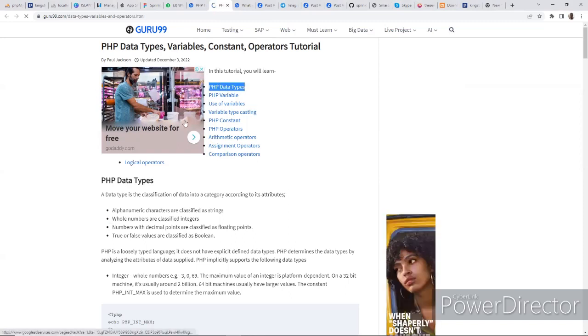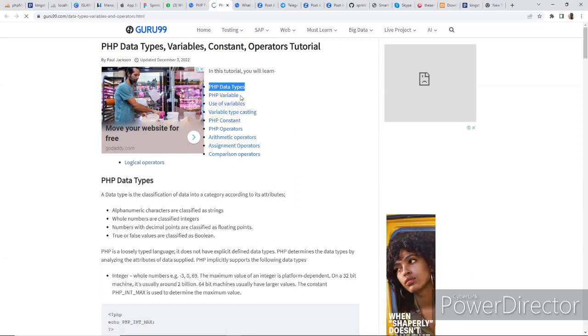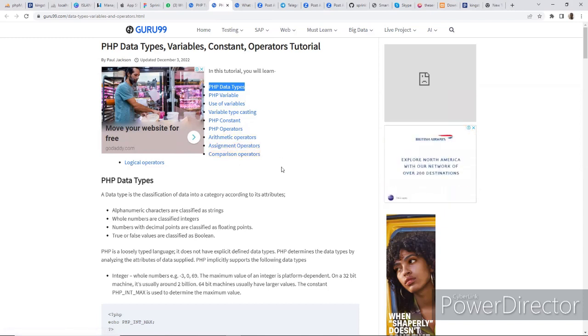We're looking at PHP data types. What is a variable? Use of variables, variable typecasting, PHP constants, operators, arithmetic operators, assignment operators, comparison. Now, this is what brings you to the life of a programmer.